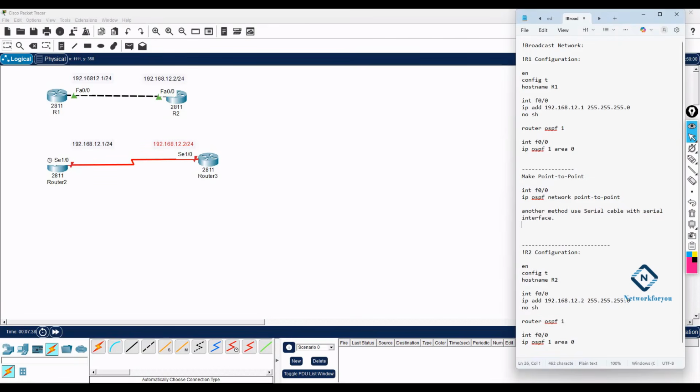Okay, so what you will do here, you will just assign the IP. Example, R1 configuration here: interface SE1/0, and we will configure the IP address. We will write the same as what we have here, 192.168.12.1, give space 255.255.255.0, and you will write no shut, and then router OSPF 1. Whatever the interface you have, you will go under that interface, you write IP OSPF 1 area 0. Okay, this is the R1 configuration.